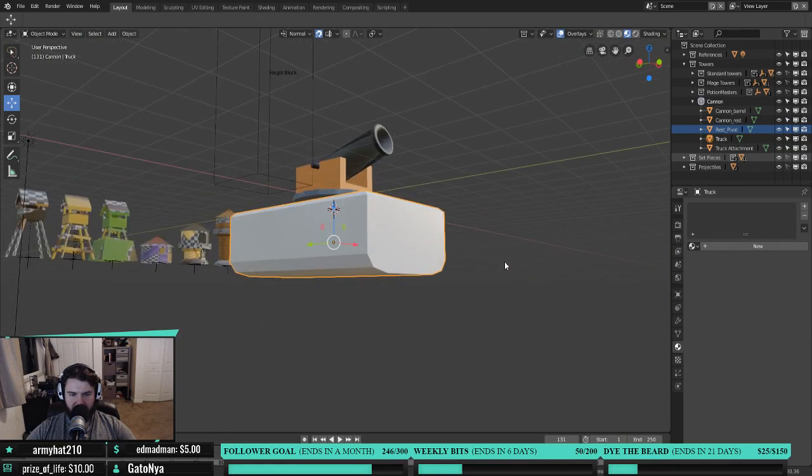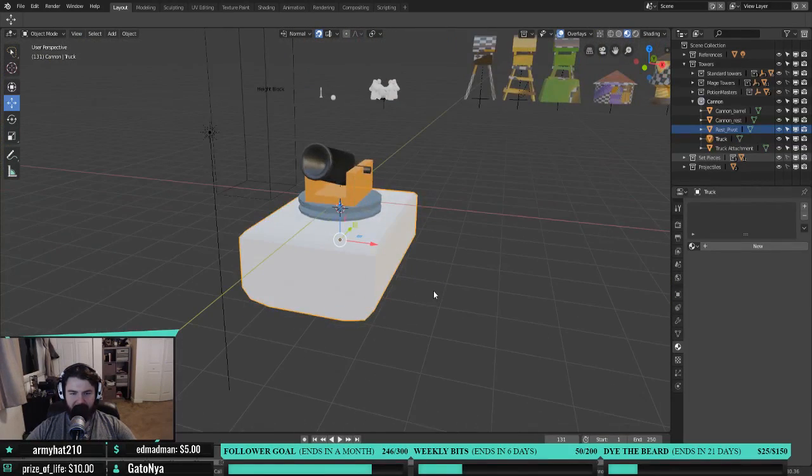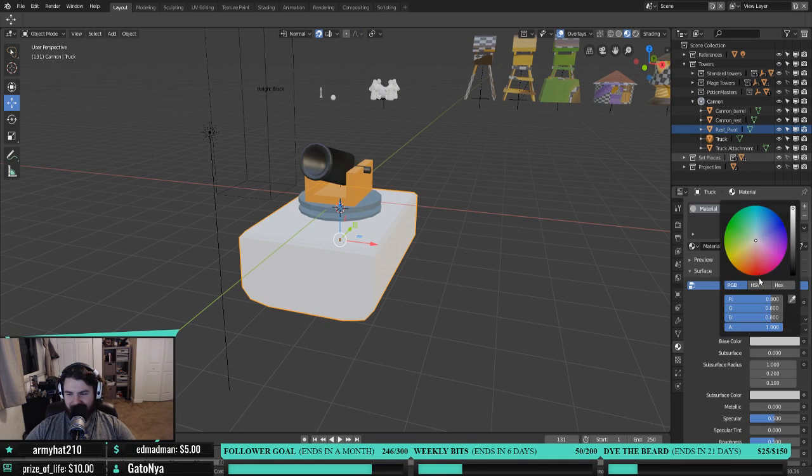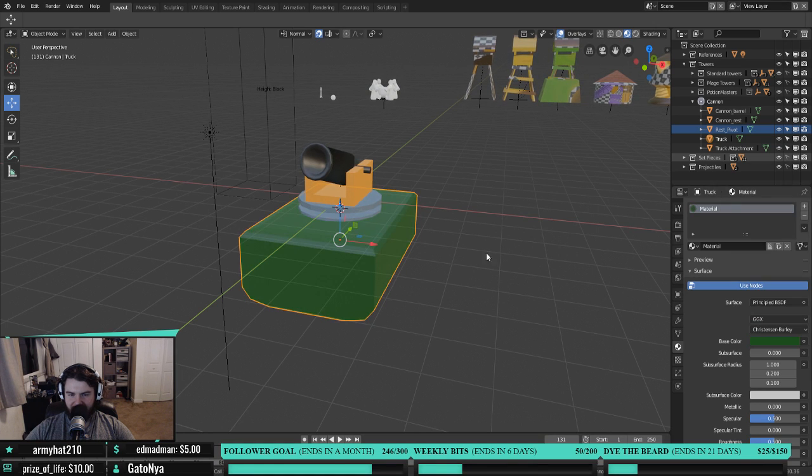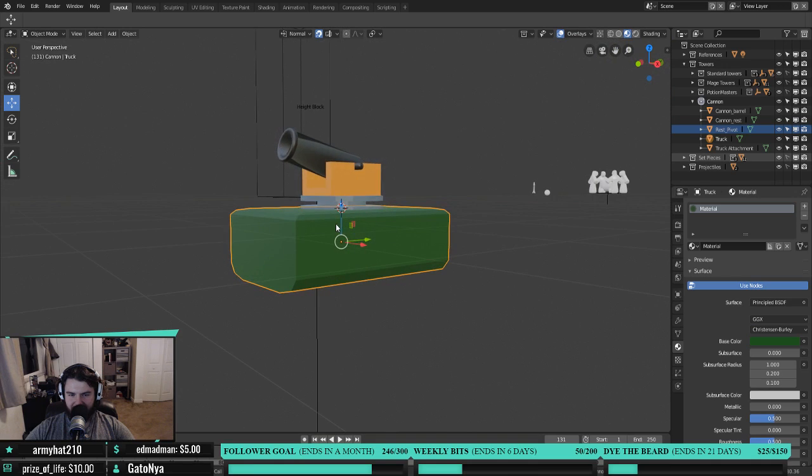Actually, you know what? I'm not super opposed to that being the tank for this side project. So we're just going to go with it. Just like that. I'm going to take this and make it not such a hideous bright green. We'll make it more of a dark army green. And so now we have a tank.